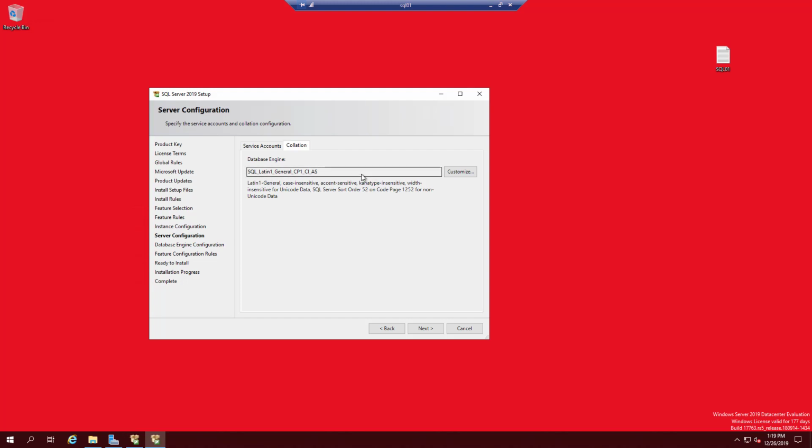And I repeat, it would not work if you don't have database engine set up to the one that you are seeing on the screen. So please make sure that for SCCM is set up to this. Next.